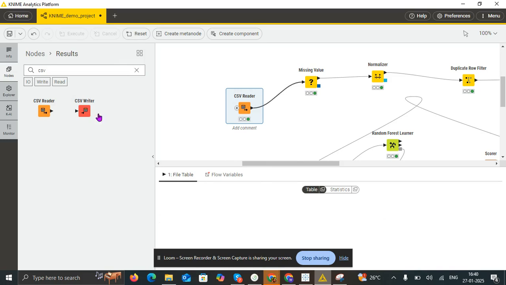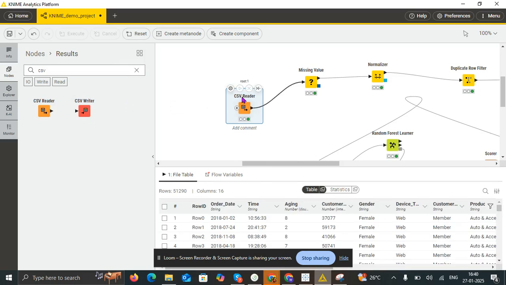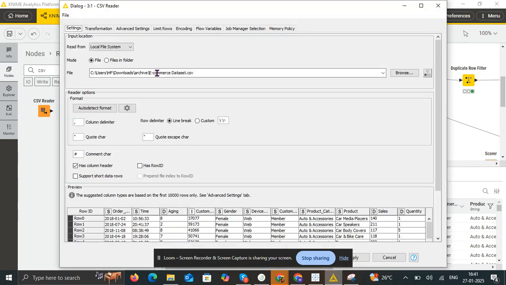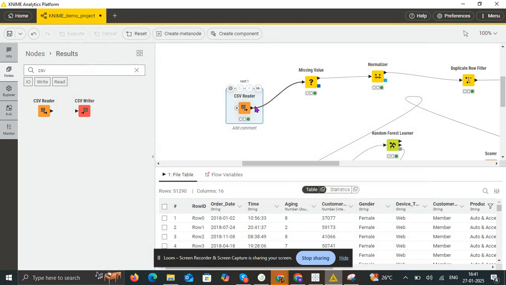So I took a CSV reader node that takes the input data set, and I downloaded this e-commerce data set from Kaggle. It was given by Kaggle. You can see while configuring it, this is where I browsed the data set and imported it, and this is the preview of the data set that I have imported, and then I executed this node.